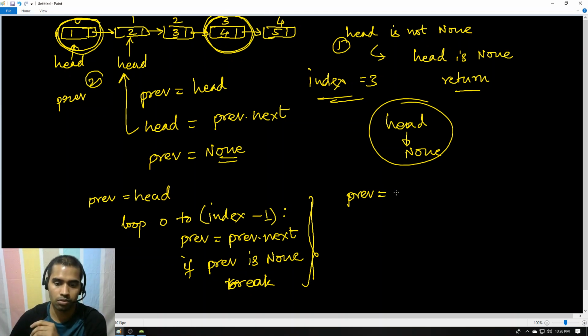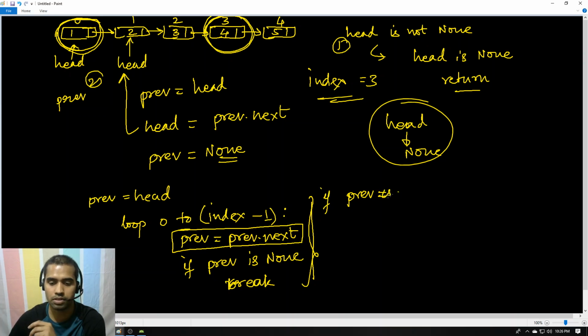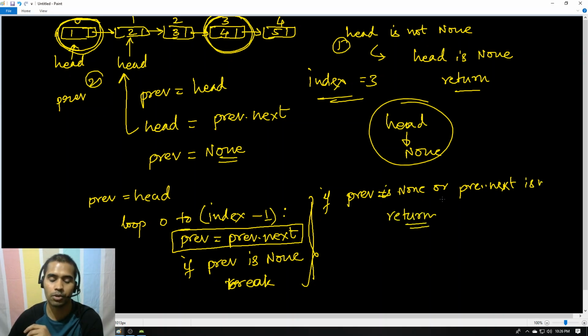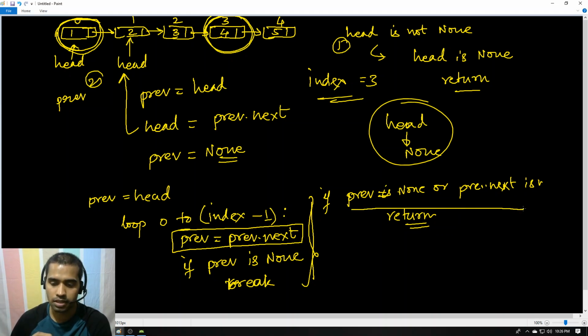Okay, so we are moving ahead this line, we are moving ahead this line, and then we need to check if previous is none or previous of next is none, then we will return. Because in this case the index given to us is more than the length of the linked list we have. Okay, so this is the check. We will see it in the code, it will be easier to understand there.